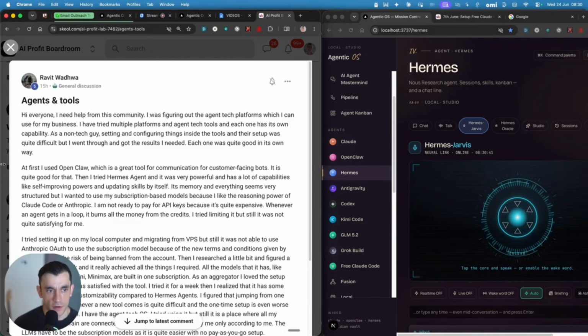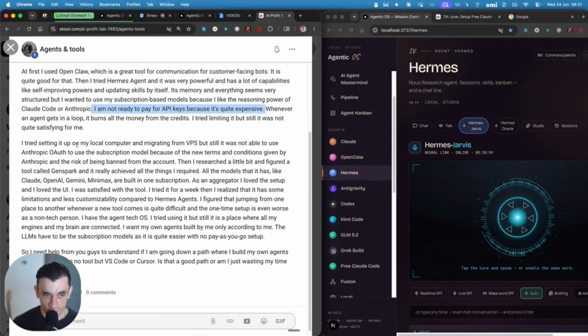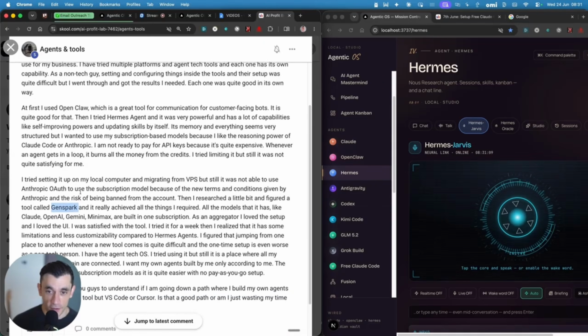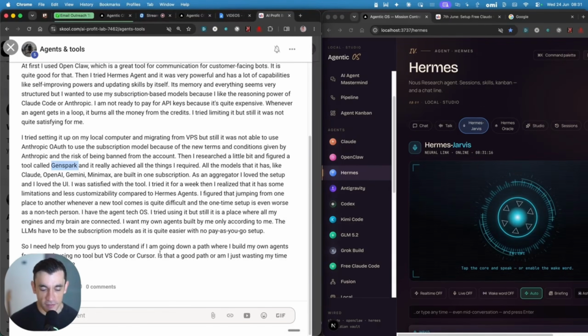So we got a good question from Rabbit here, where he's switched from tool to tool. For example, he started using OpenClaw, then he tried Hermes Agent, and then he likes the idea of Claude Code and Anthropic, but he doesn't want to use APIs. And then when he was migrating from a VPS, he actually couldn't use Claude anymore, and then he started checking out GenSpark. And this is very, very common. Some people will be watching this and going, yeah, that's me. I've spent so much time switching between tools, testing different things.